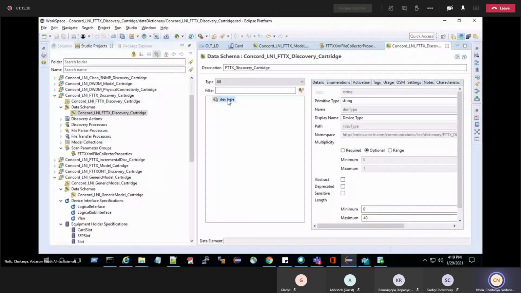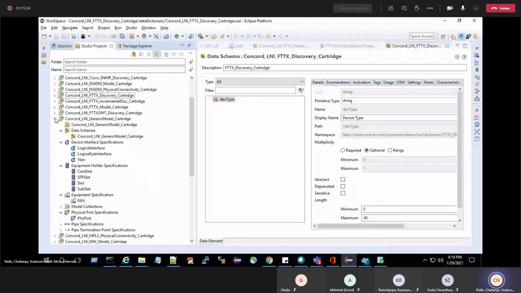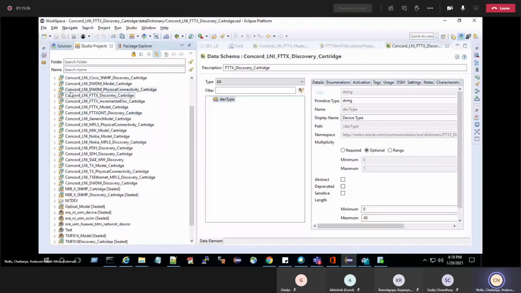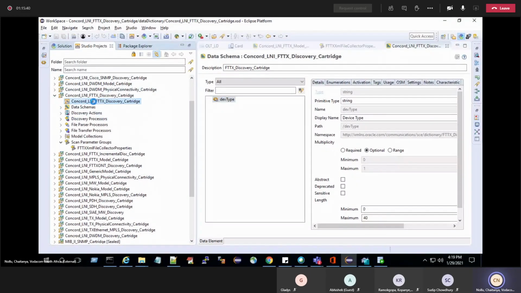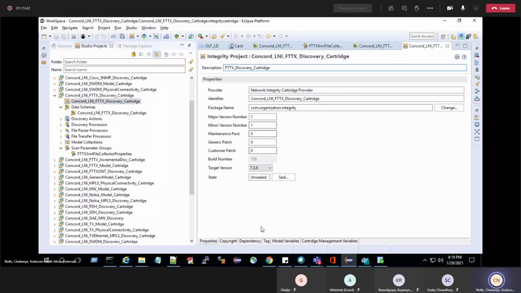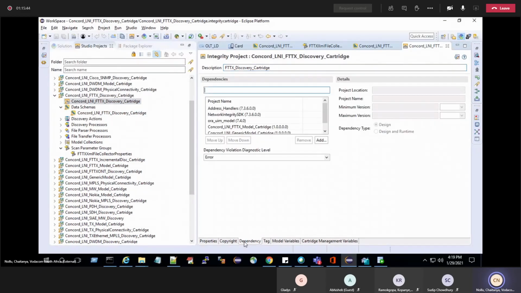So every time we may have to update this parameter. That's it, nothing else. The main thing is every discovery cartridge has dependencies. If we click on the discovery cartridge, the main dependencies are the address handler, which is one of the default cartridges, the network SDK, and the Vara UIM model.